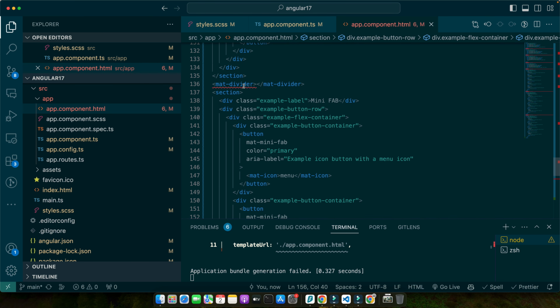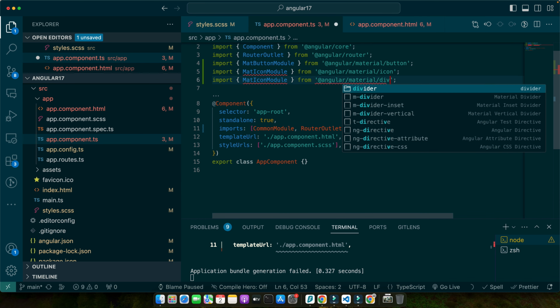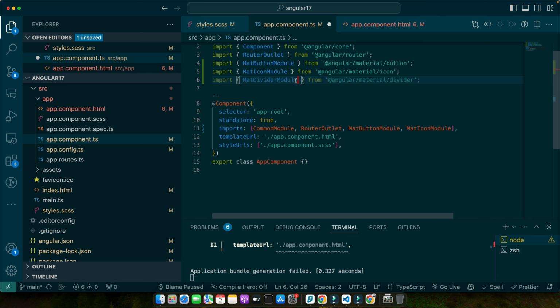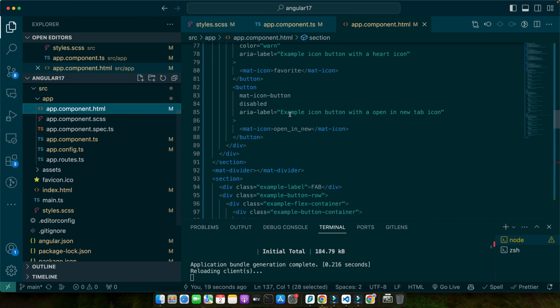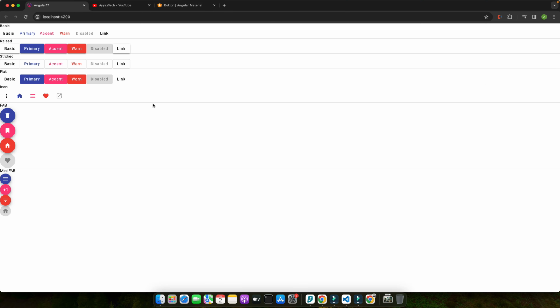Now we have the mat divider error. Let me import that as well. Mat divider module should be added in the imports array if you want to use it. Okay, now all of the errors have gone. Now let's test it in the browser. Okay, I have reloaded it and it started to work. All right, so this is how it is looking right now.